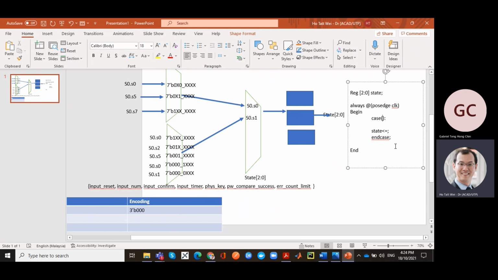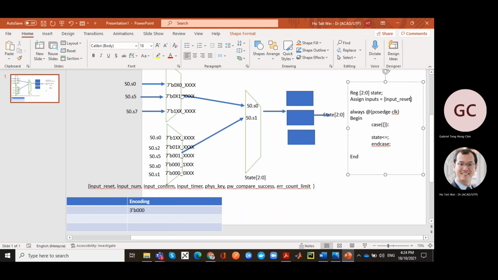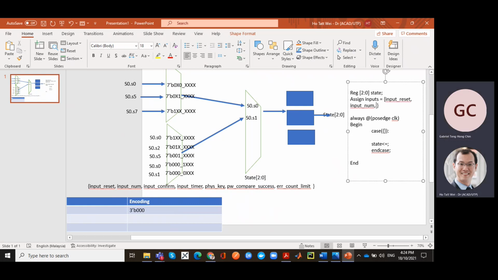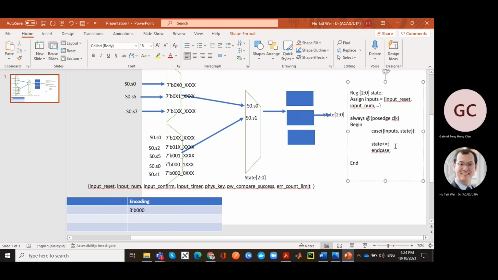Or if you are crazy like me, you basically define, assign inputs. You can concatenate all of it, reset, and so on. If you're sort of crazy like me, you can just concatenate all of that. Your case statement now becomes, for the first case, state 0. So this one would actually be in total 7 plus 3, so it's 10 bits, right?